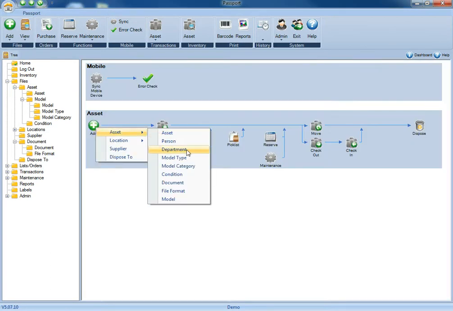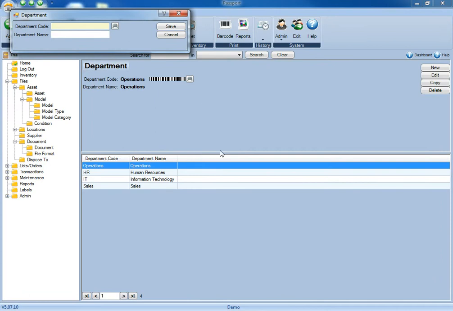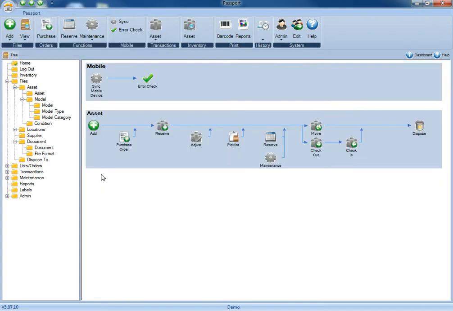Next, you'll be able to populate any additional departments you may have. This may have been set up initially when you purchased the application or by your system administrator. However, if new departments needed to be added, you could just type them in here, click Save, and it'll add it to the list below.